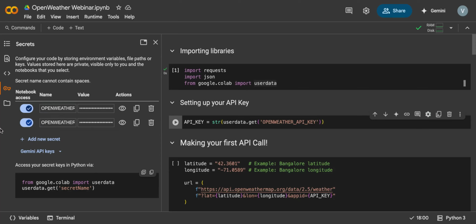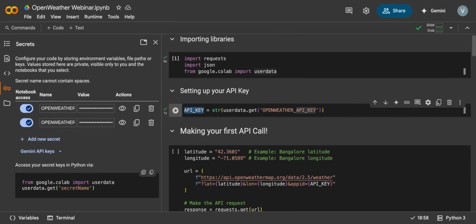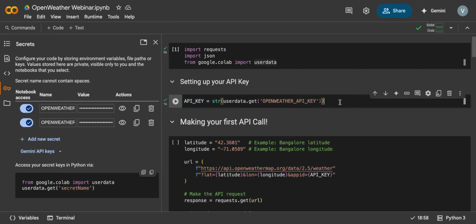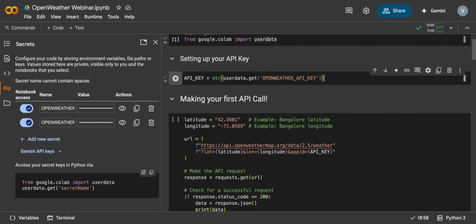So once you've set this up and you've run this bit of code, it should execute and not give you an error. And so whatever value was over here is now stored in this variable API key. So great, now that you have your API key set up, let's get into actually making your first API call.